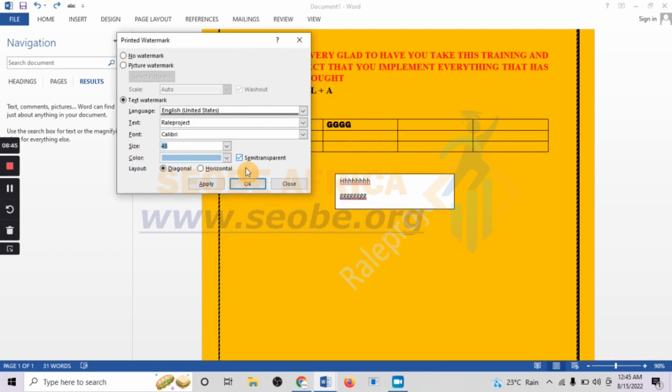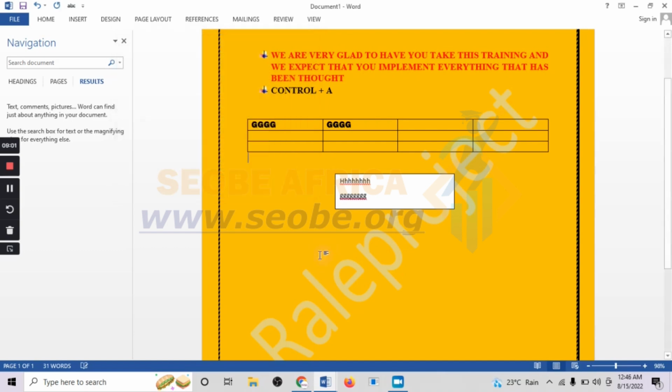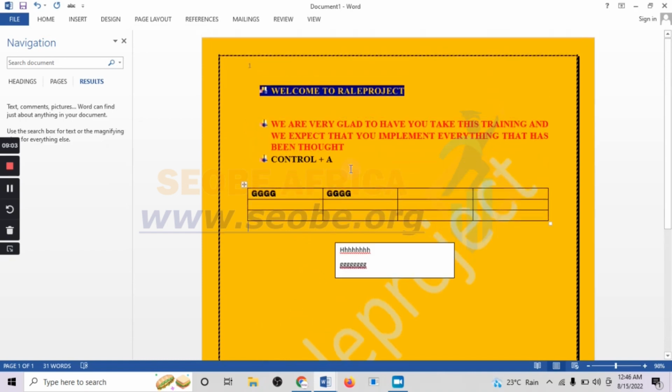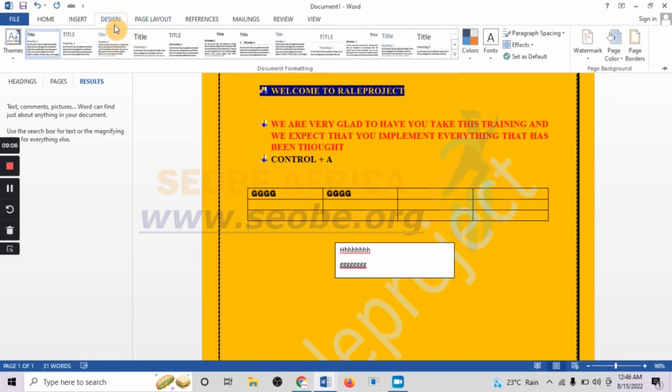You can just keep applying before clicking OK, so that you can see it in the background. All right, so you can decide to increase it again if you want. I think it's large enough. Then once I'm okay with what I have, all I need to do is tap on close to close this particular window. I think that should be all for design.